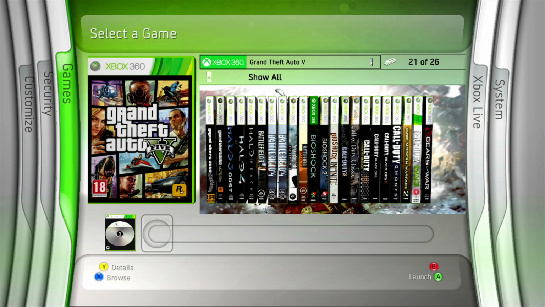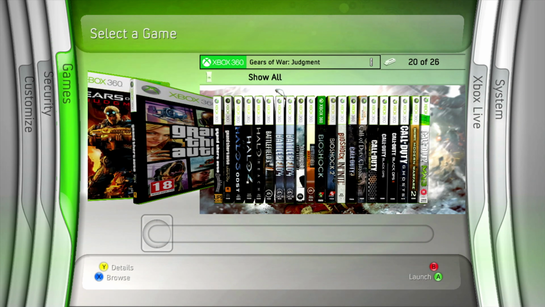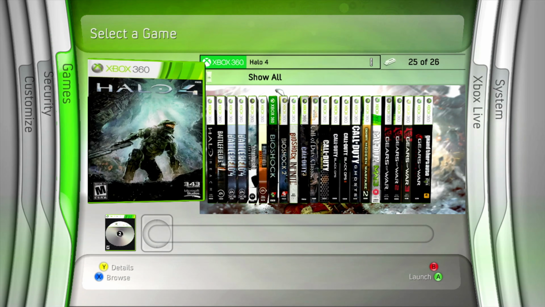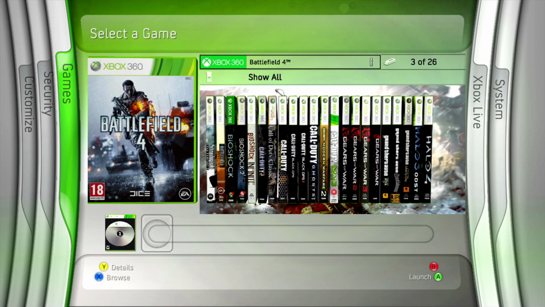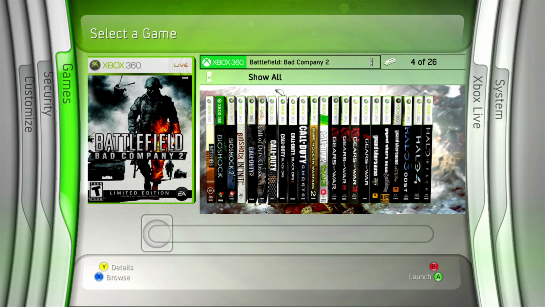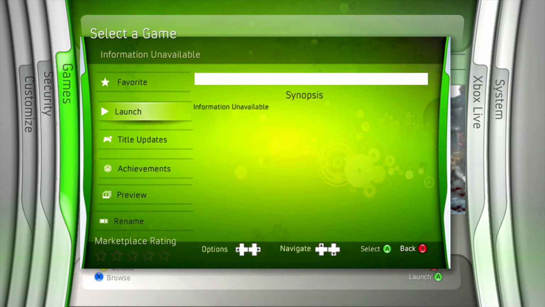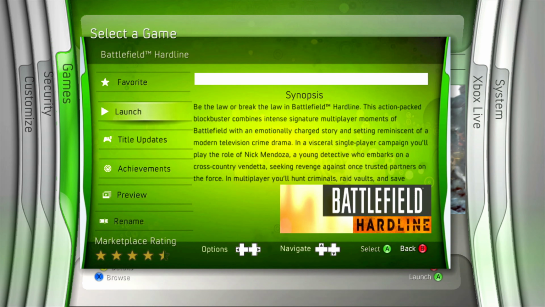Stay tuned as I continue to finish up this skin and get it up and going. Still a few bugs to work out. One thing I'm working on right now is the detail for each game. So if I go on Battlefield 2, when I press Y to bring up detail, you can see that it doesn't go on the game that's selected. You have to press either the right or left trigger to actually go on that game. I don't know what's causing that.